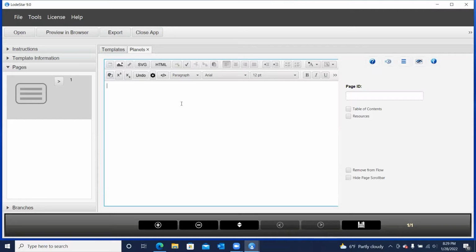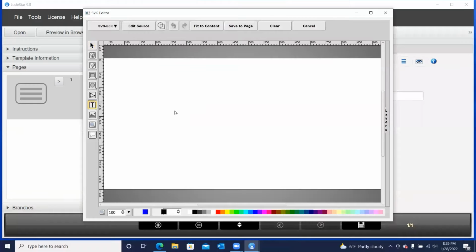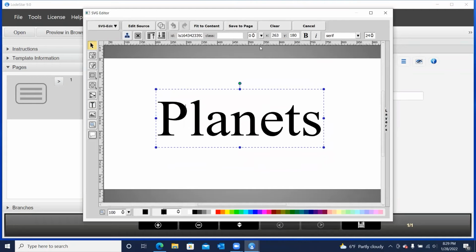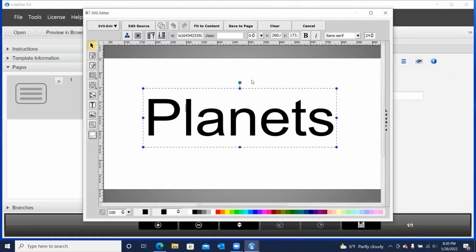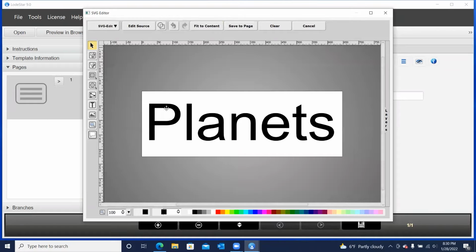So let's start with just putting in a simple SVG. We will just have a little fun with our title page. We'll call it Planets. I'll go ahead and enlarge that. So this is the SVG Scalable Vector Graphics Editor. And we'll go ahead and make this sans serif. And I'll fit the content.